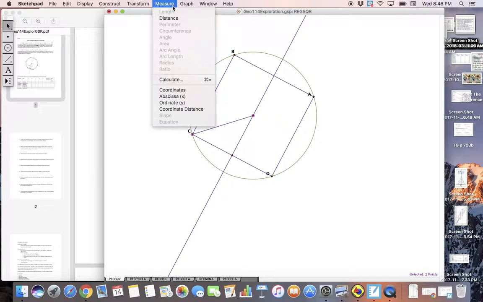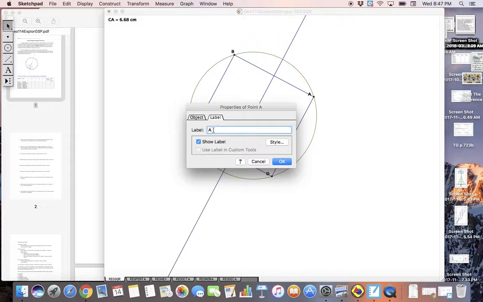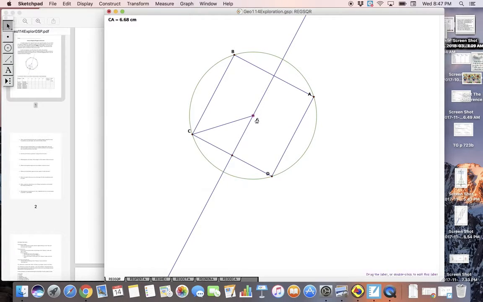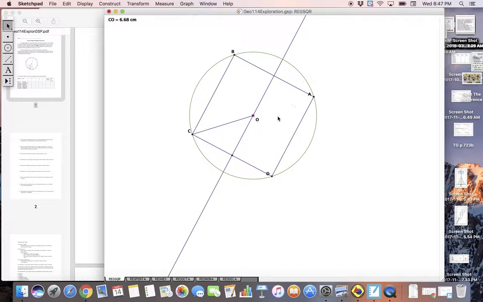I'm going to go to measure distance. You'll see right up here, it told me. Now this is a little confusing because this has it called A, so maybe I'll call it O or something different, so I don't mix it up with that A. So now I know CO, or my radius, is 6.68.